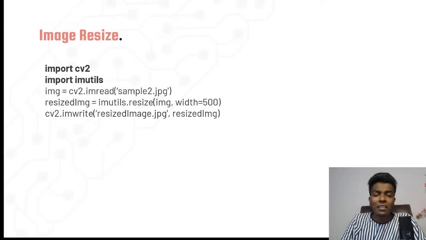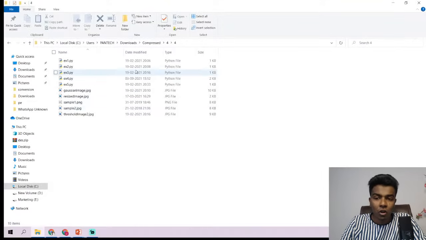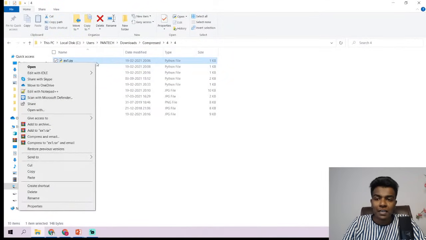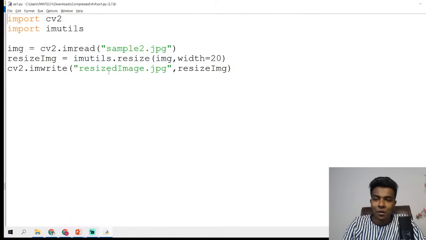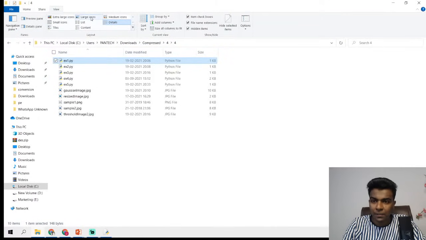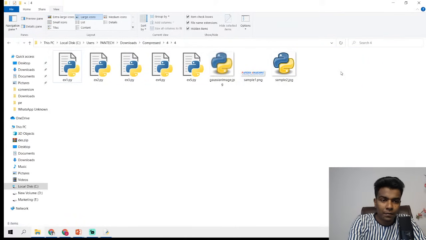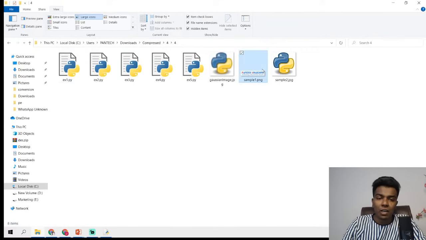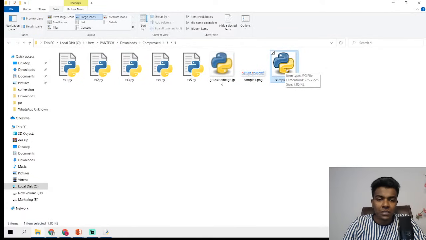Okay, so let us go for the first kind of examples. Here we are going to especially work on computer vision examples. The first example, that is example 1, so let us go straight on to the hands-on. Before that I would like to show some images. I have two images: one is sample1.png and the other is sample2.png. This is a Pantech Solutions logo, and sample2.png is the Python logo.